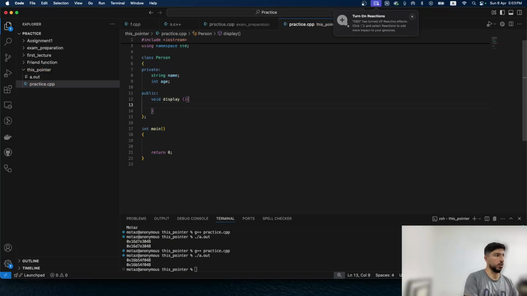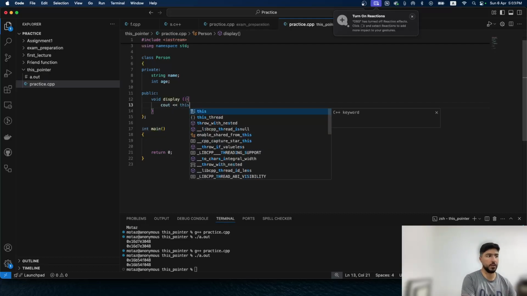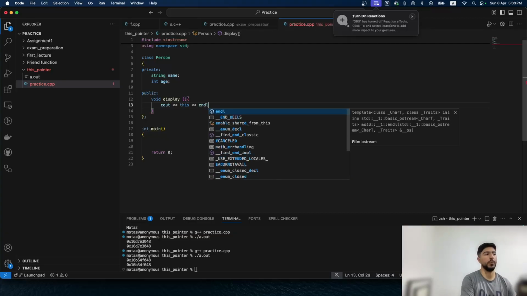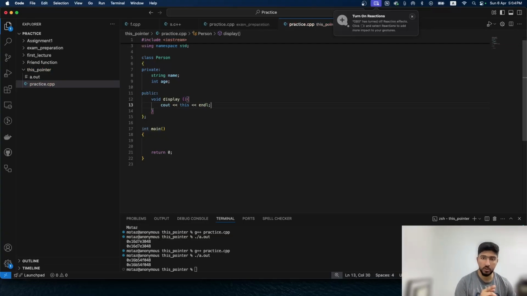Okay, so before I do anything, what is the this pointer? This pointer is a pointer that refers to the same object that we are in. What does this mean? This means that here if I do cout and then I write this by itself, it is going to show me the address of that object. This is the purpose of the this pointer. Okay, now we're going to see this in practice.